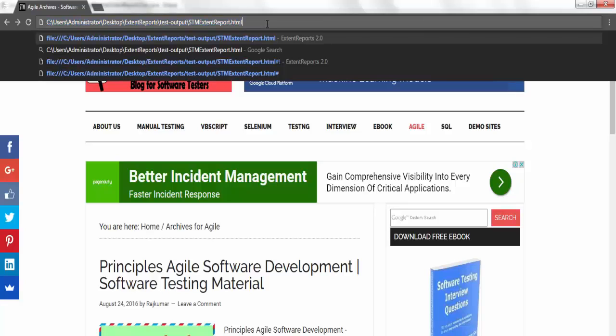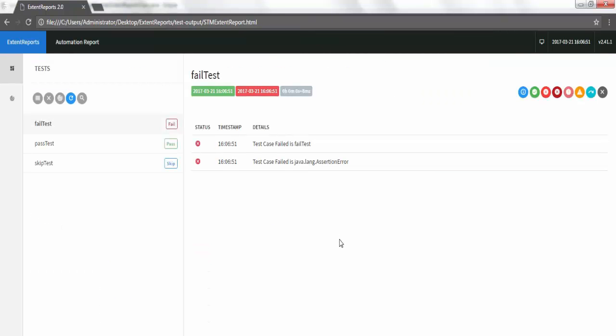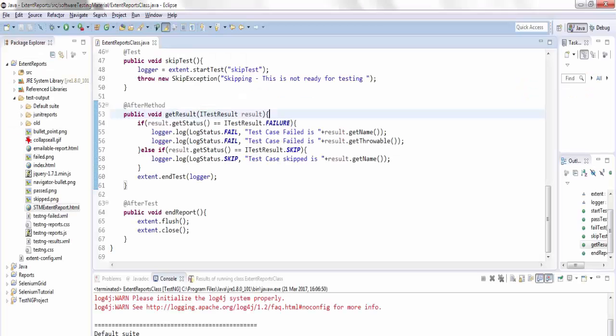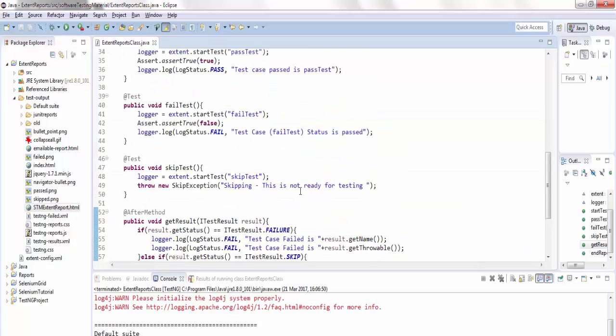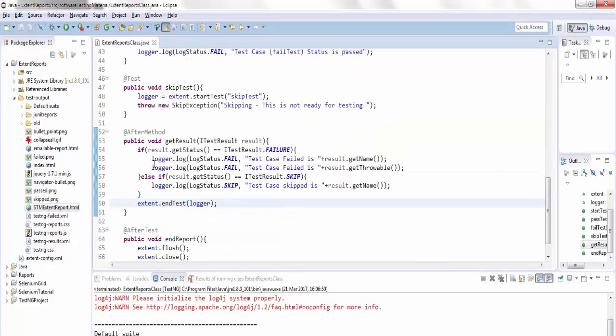Now you can see the extent report. Here you can see three test cases. First one is pass, fail, and the final one is skip test. In the fail test you can see two things. Actually, in the if condition in our program, we took it as result.getName and result.getThrowable.